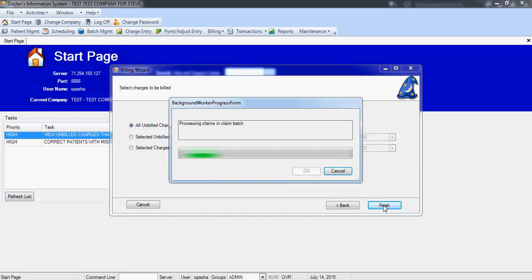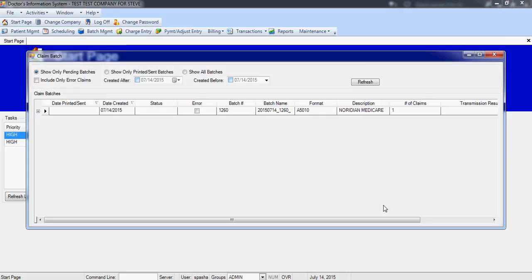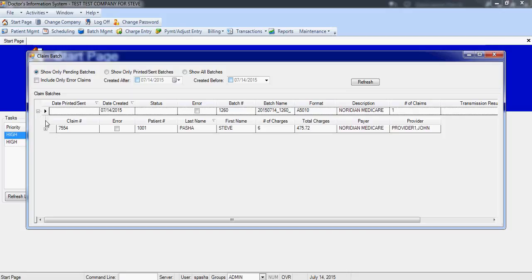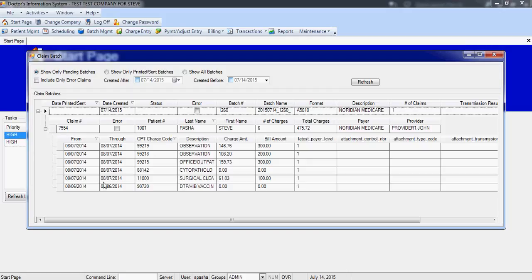This should create a Noridian billing batch with all unbilled charges. In other words, all charges that have not been billed yet. So as you can see, it created it. If I expand the row, you'll see that it created one claim, and there are 6 charges in that claim, and the total on those charges is $475. If I again expand on the claim, I can see the 6 different charge lines.